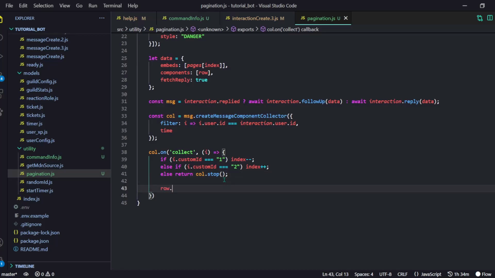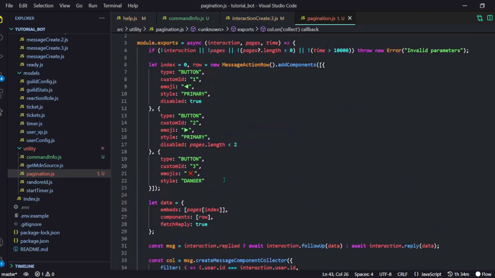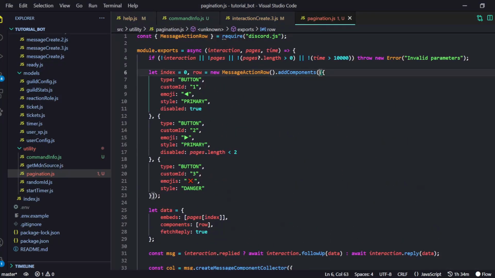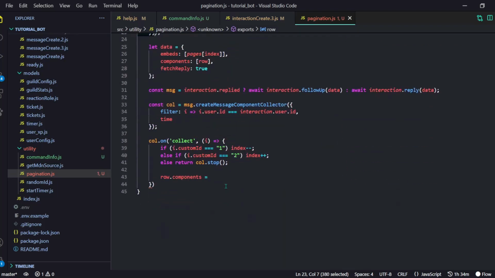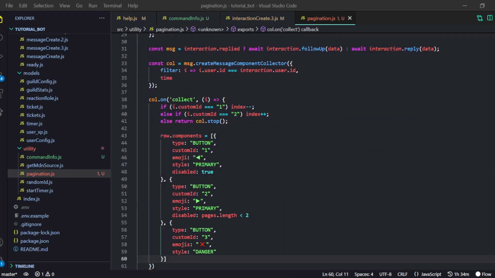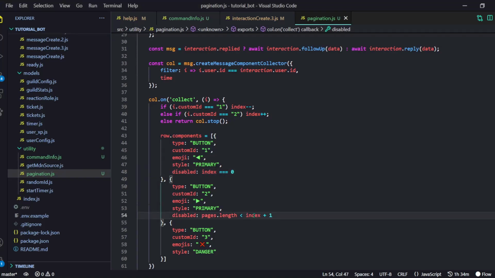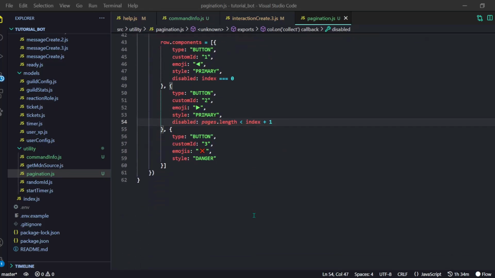And then comes row.components. We have to change our components to new stuff. First of all, let me just copy paste this thing, and I just have to make a few changes, very simple, not much of a big deal. So if index is equal to 0, then this left button will be disabled, otherwise everything is fine. And for the second button, it will be disabled if pages.length is less than index plus 1. That means the next page does not exist, and everything else is fine.